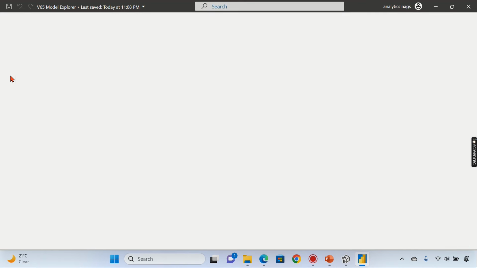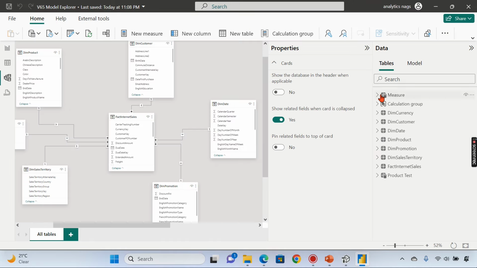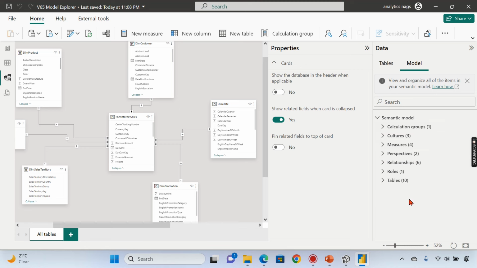I will make a detailed video on the perspective once again. This comes under part of the semantic model or model explorer, and I will try to create a detailed video on this.